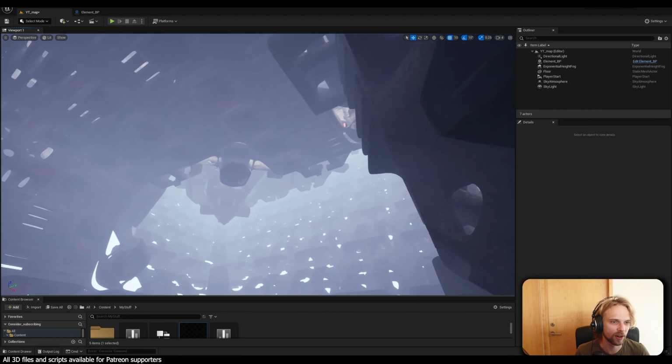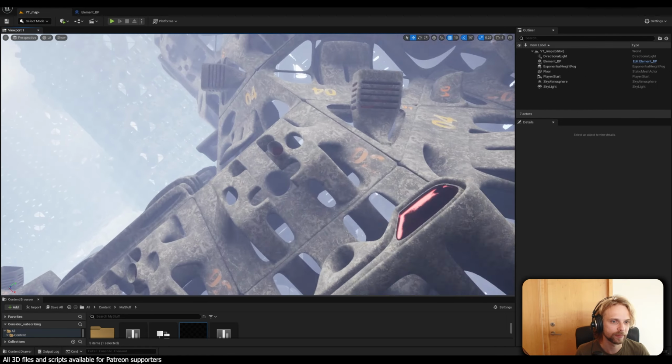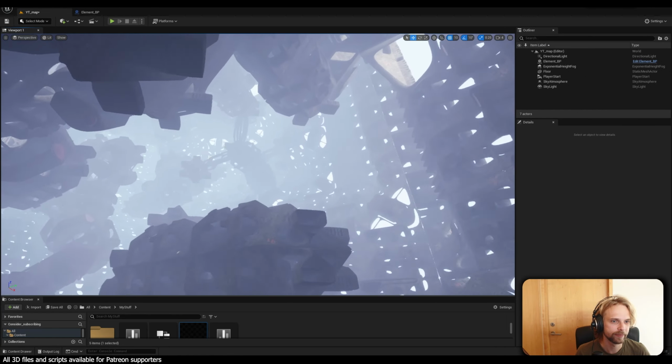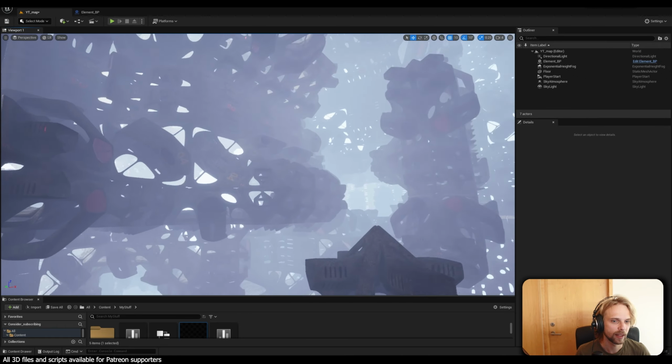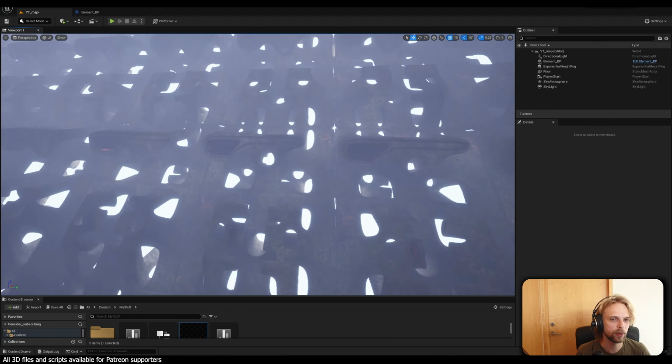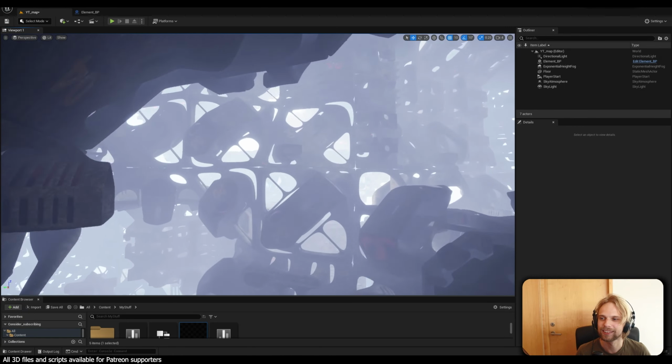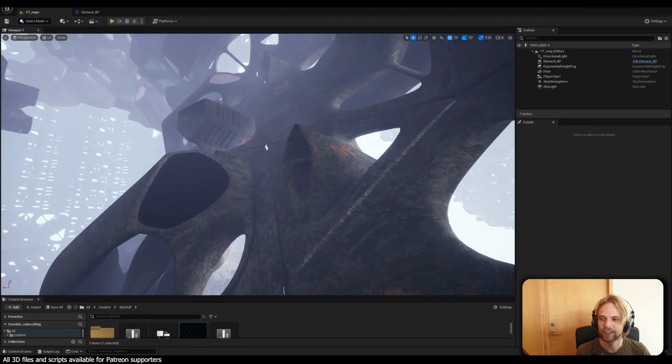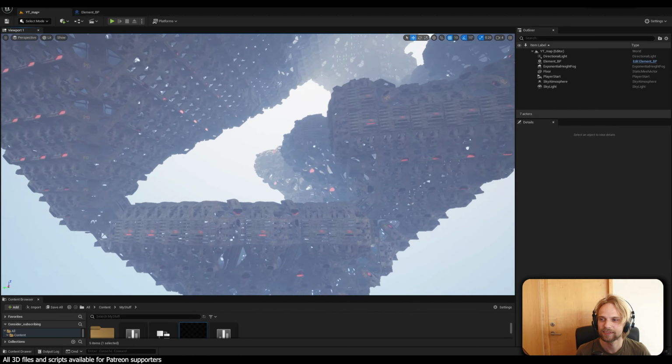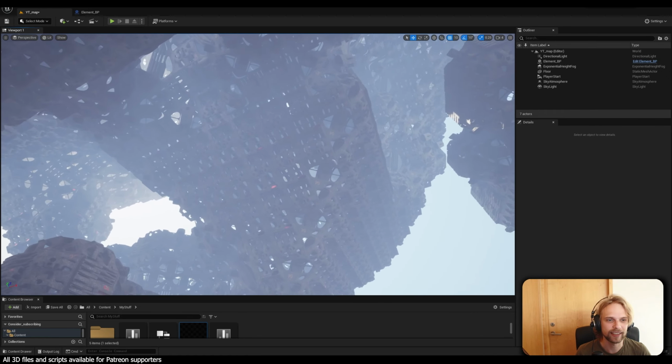There's a lot of fog. I will fix the fog part. But basically we have this whole environment grown, and it's like a city in itself.